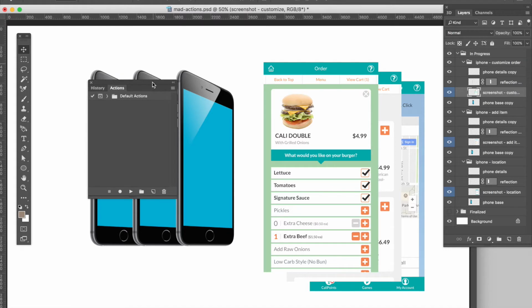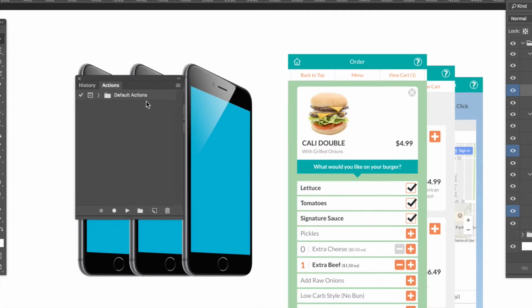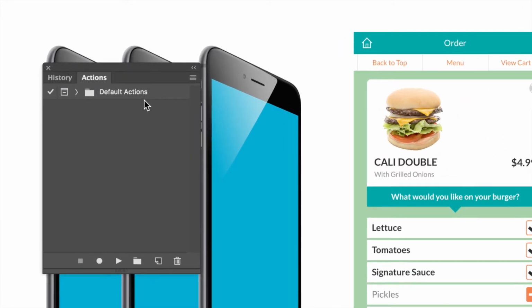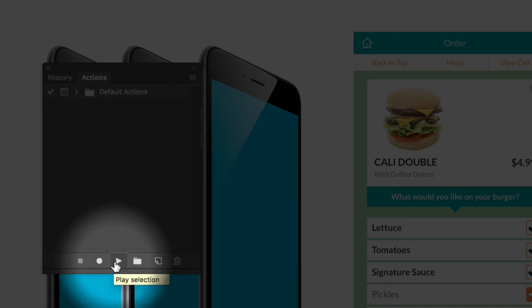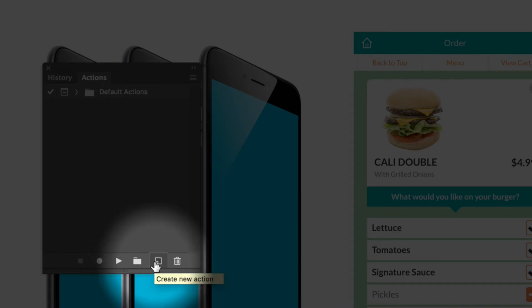So now here we have the Actions panel. Let's zoom in and take a closer look at some of the icons we're going to be using. You can see down here from left to right, we have a Stop Playing or Recording button. We have a Begin Recording button, Play Selection, Create New Set, Create New Action, and Delete.